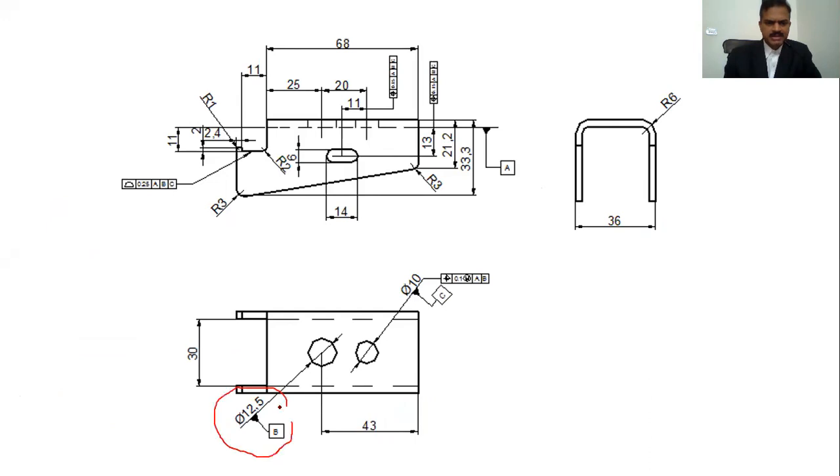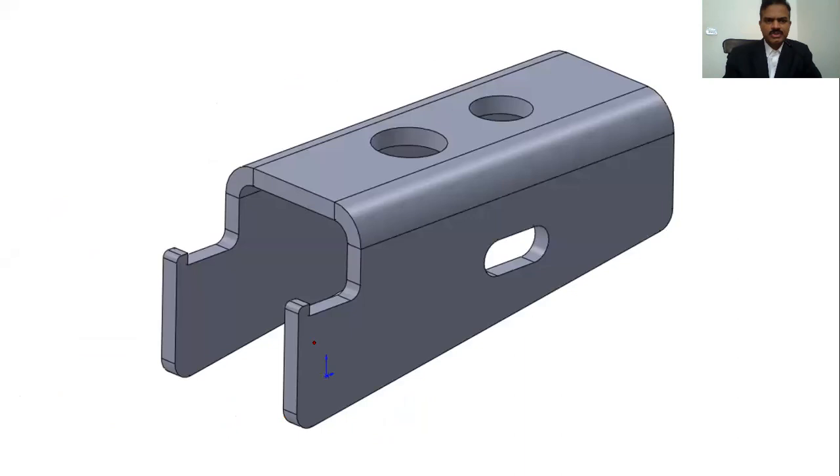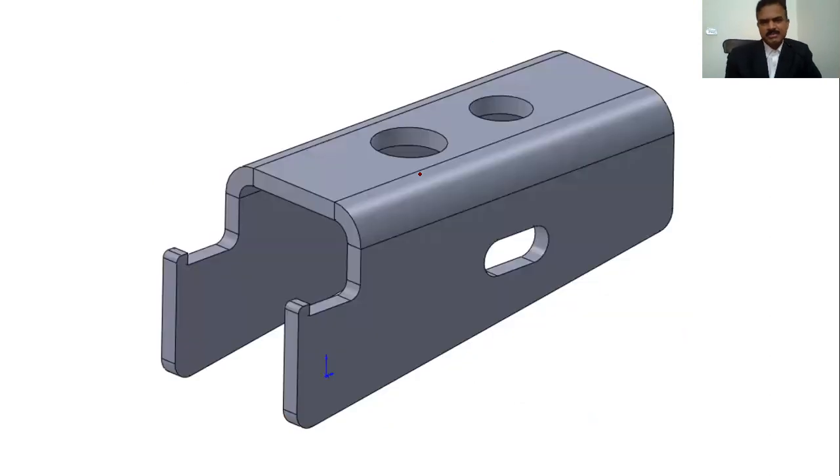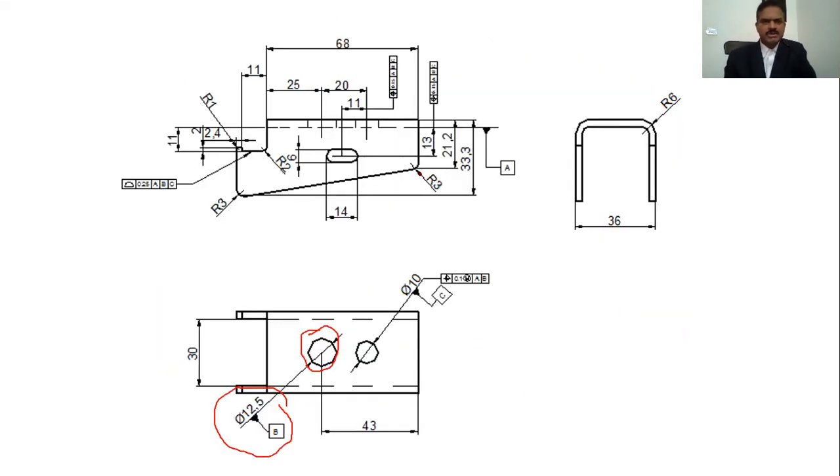And datum B is the diameter 12.5 millimeter hole here. So that would be this. This is datum B, and the third datum, of course, is the hole diameter 10 hole here. That is datum C. So these are the three datums on which the numbers are tolerated from.